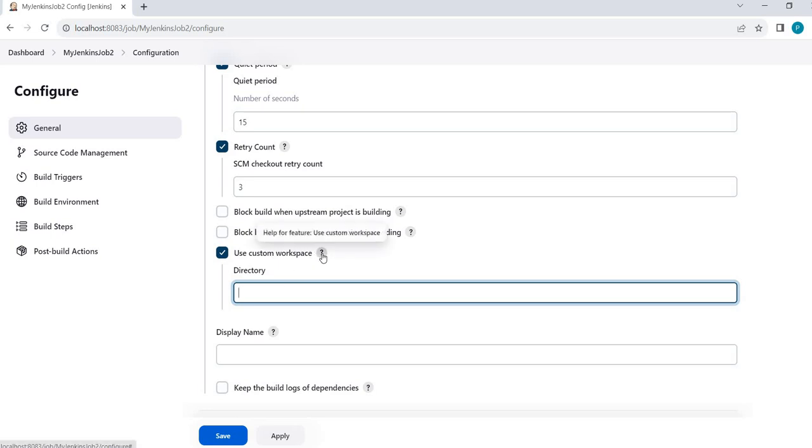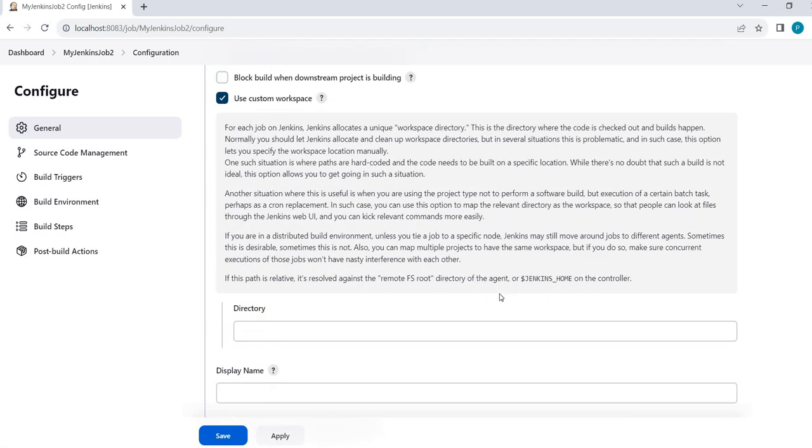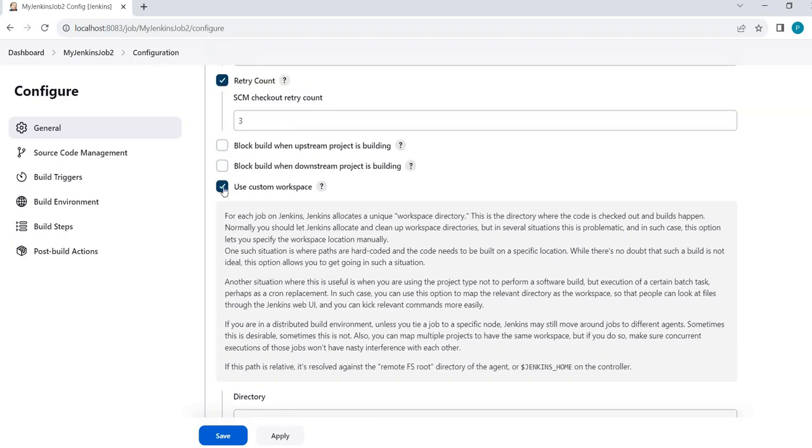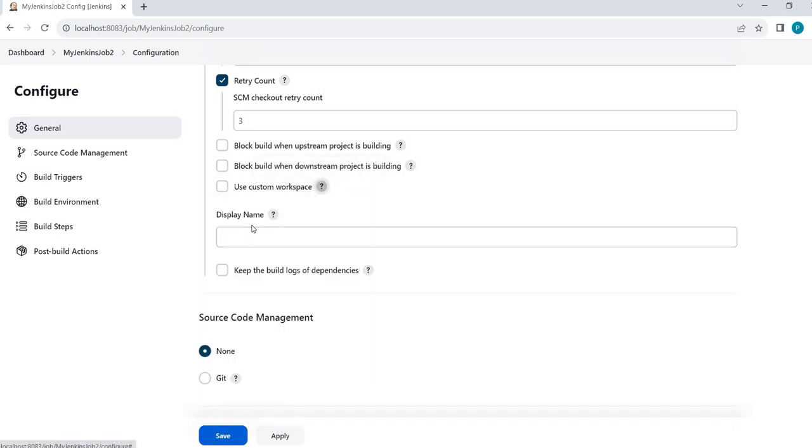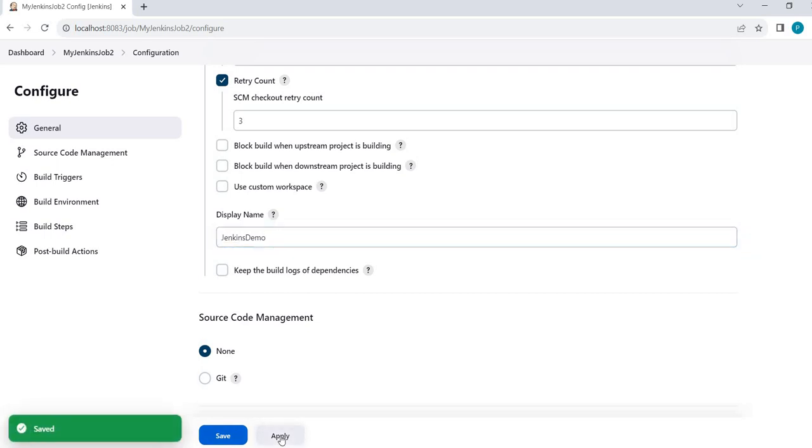So if you click here now, then it will tell you workspace directory. By default it is in the Jenkins home, but if you want this directory to be created at some other place, then you can mention that. That's not a problem. And then display name. So display name is, I would say, Jenkins demo. This is the name which would be displayed for a job.